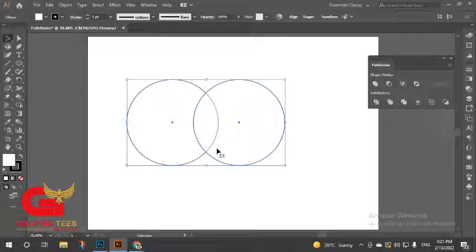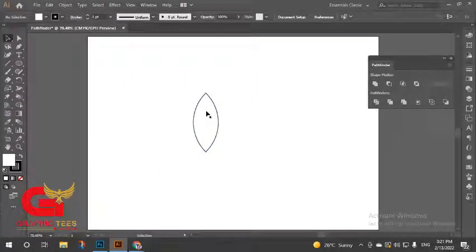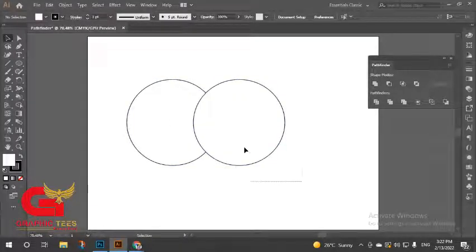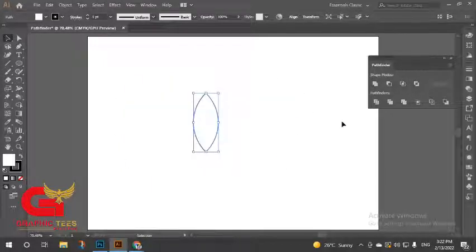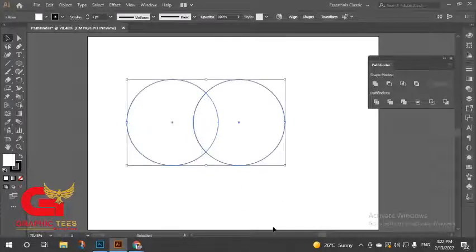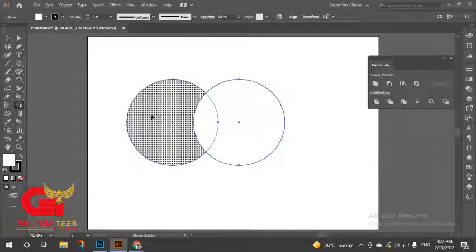Now I'm going to select them both and click intersect. So you can see my shape in the middle, which is intersecting them both. It's left, and both sides of my shape are deleted. We can do the same thing in the Shape Builder tool if it's easy for you.